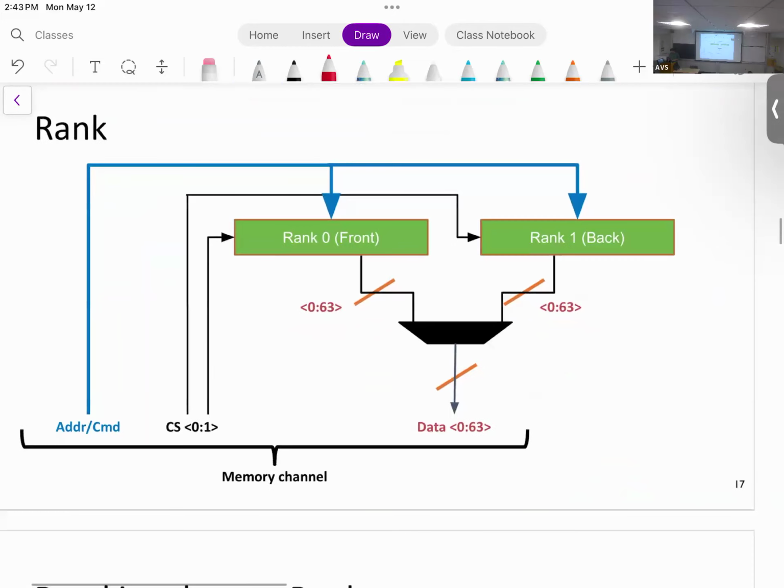So you can think about the microarchitecture of this looking something like this: the address comes, okay? The address goes to both of these. Then you have this thing called chip select that decides which of these ranks should be selected, okay? And it only needs 1 bit, right? So it only picks rank 0 or rank 1, and the data goes out, okay? So you send the whole 64-bit address to both of them, you only select one of them.